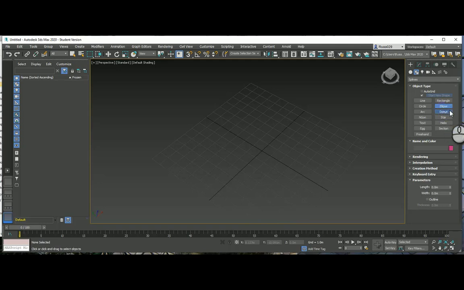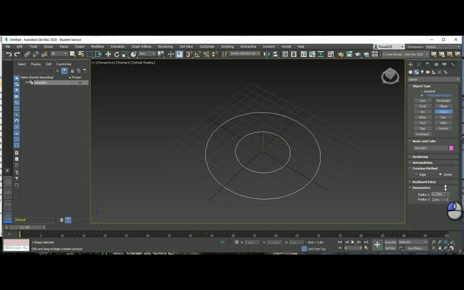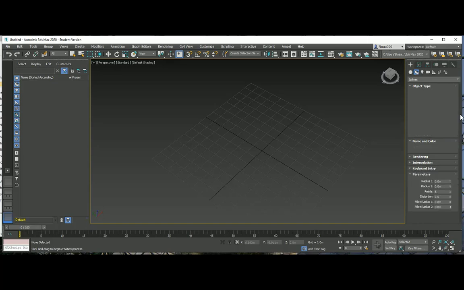You can also create a donut. Select the desired creation method, either on edge or center, and create your donuts. The second radius, if you drag the mouse inward, and you can also drag it outward. You can also adjust either of the radius. You can also create a star.